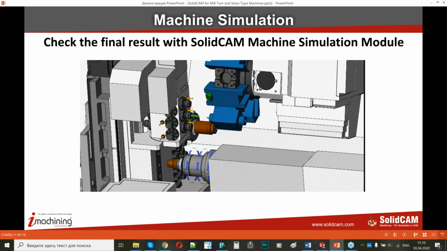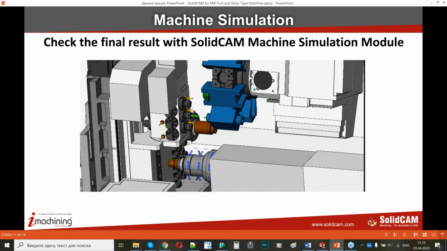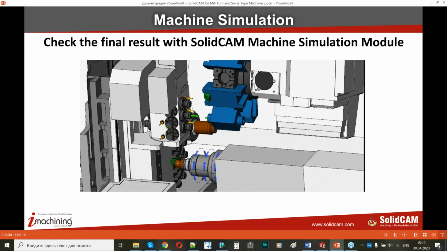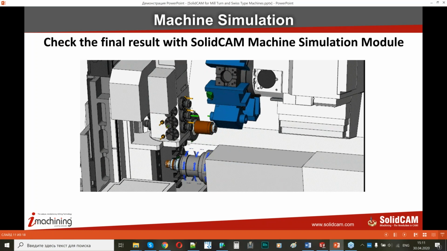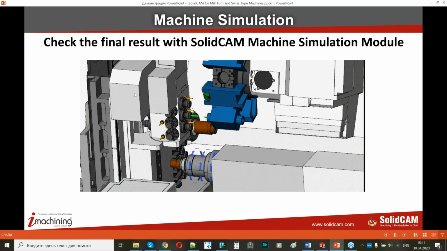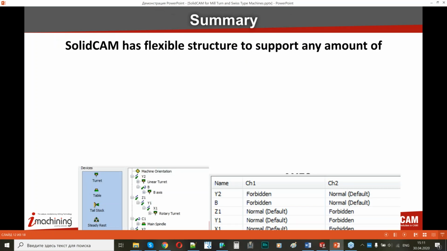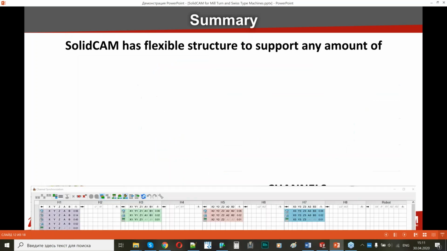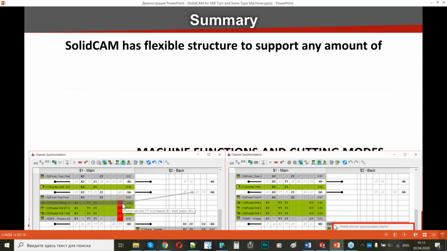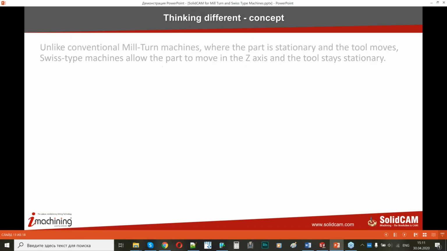This is our machine for considering the mill-turn features of SolidCAM 4. This slide also shows the capability of the machine simulation module that we have inside the software. You can check the final result with the SolidCAM machine simulation model, and of course we will see this module today. Okay, this is the last slide of the first part, mill-turn. So, summary: SolidCAM has a flexible structure to support any number of channels, machine functions, and cutting modes.